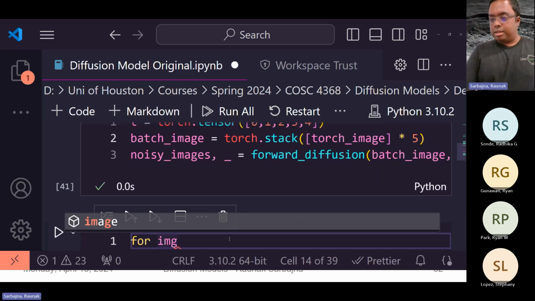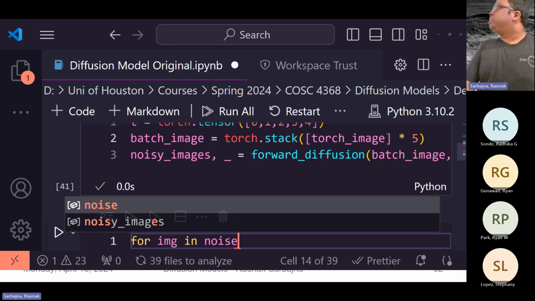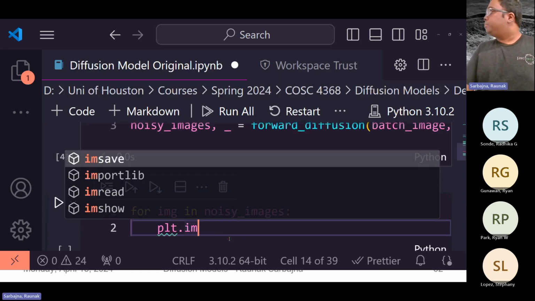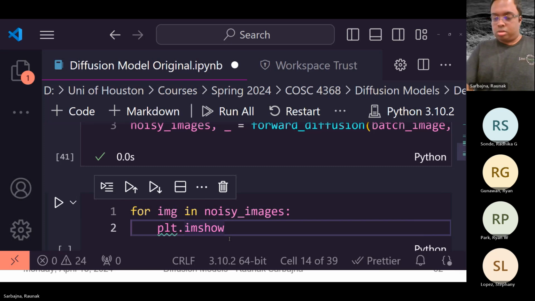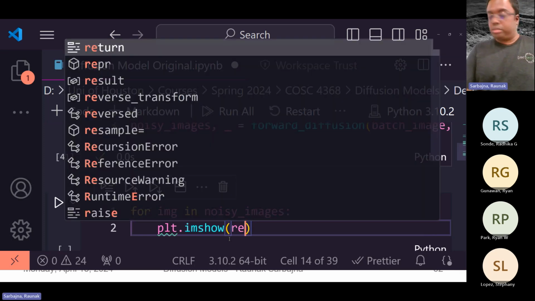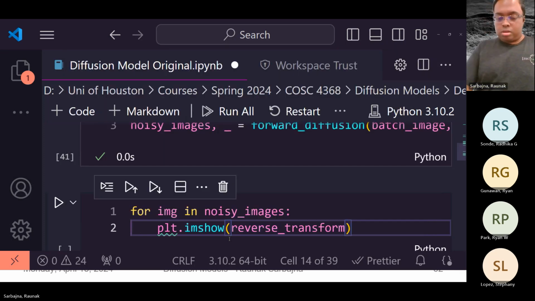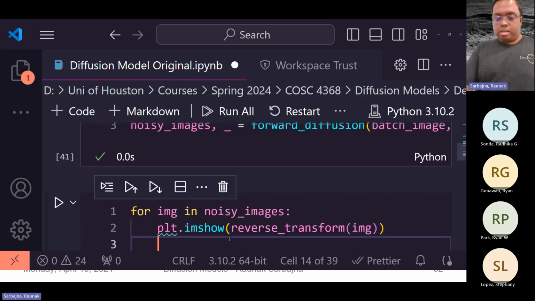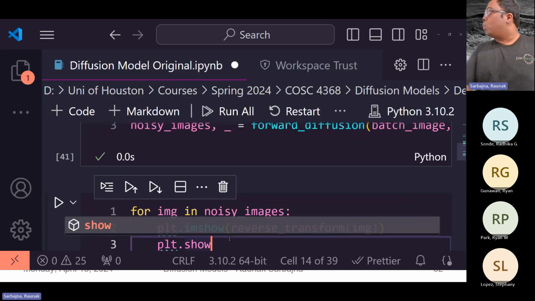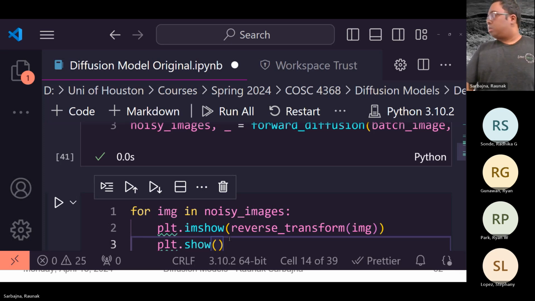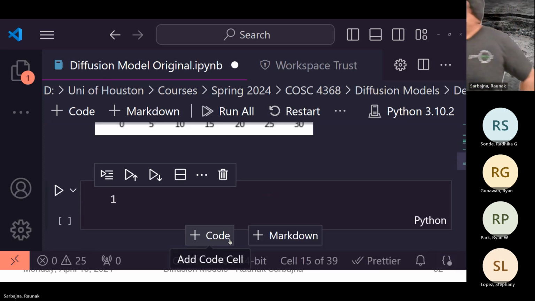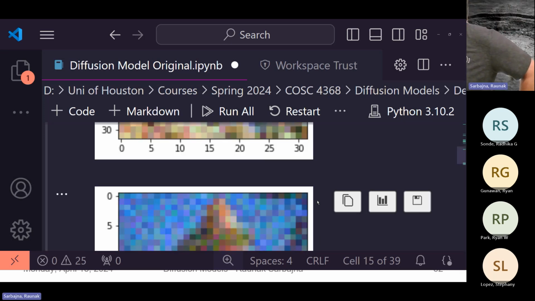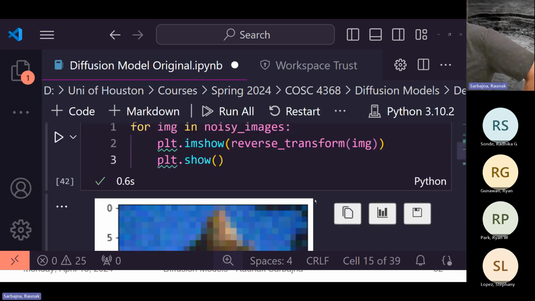So for image in noisy images, plt.imshow, reverse transform of that image, and then plt.show. Okay. And there you have it. So this is the forward diffusion process.